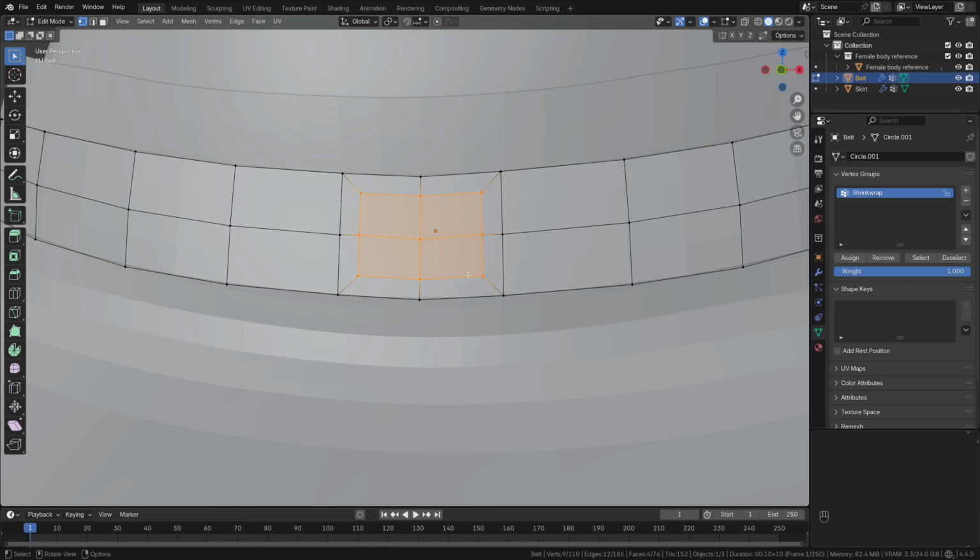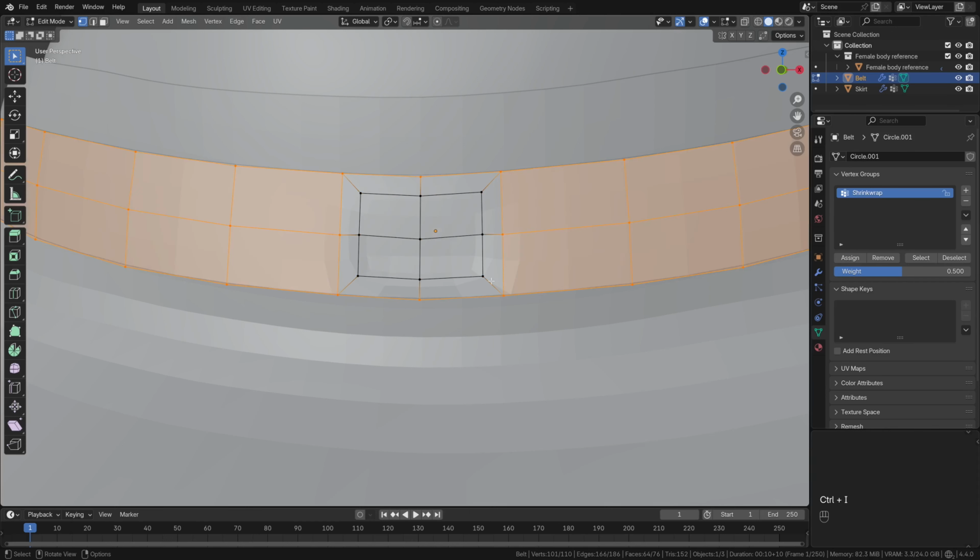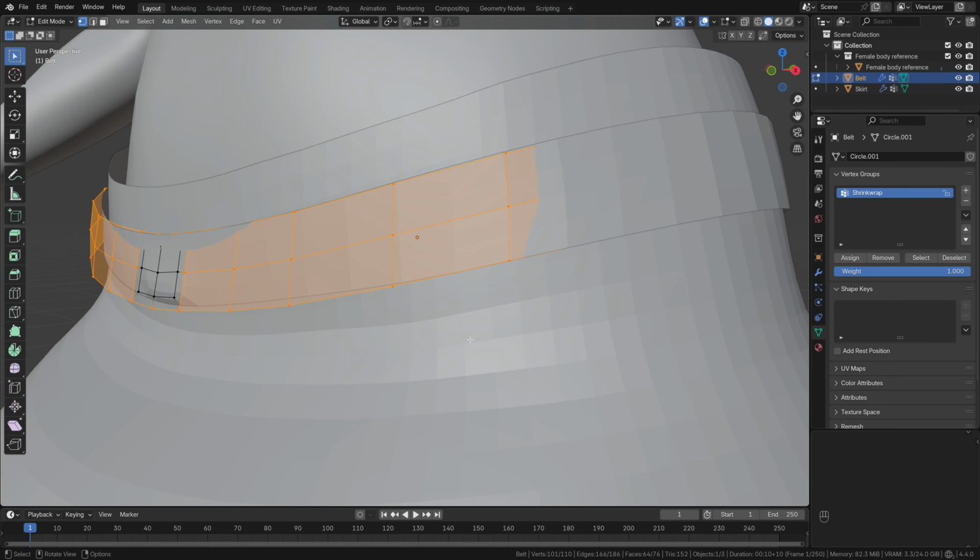As you can see, we have these vertices selected. So change the weight to 0.5. Then select the shrink wrap vertex group. Then click assign. Then Control I on the keyboard to select everything but that. Make sure you are in the vertex selection mode here. Change the weight to 1. Select the shrink wrap vertex group. Then click assign. As you can see, we have a belt buckle like this.